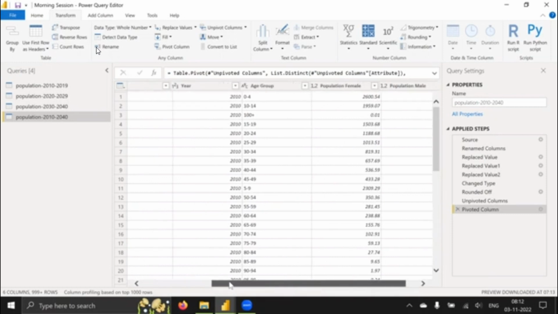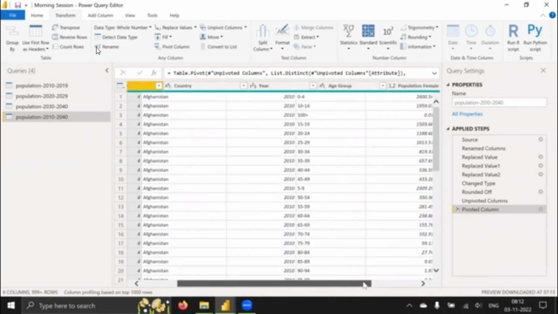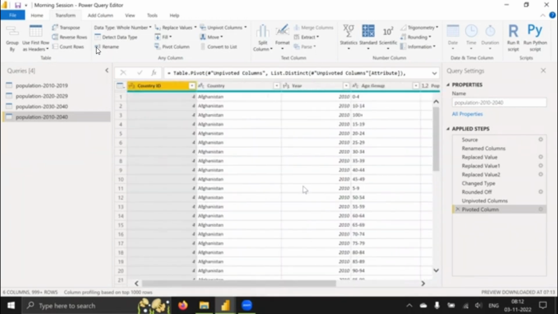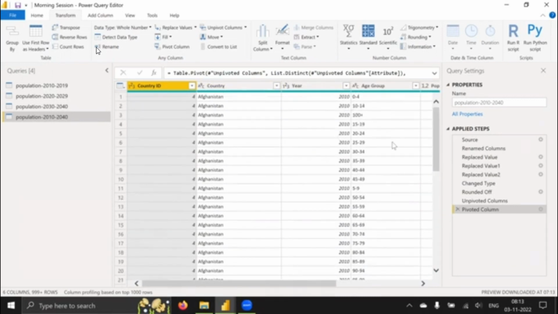Now, if you come to the left of the screen, you can see that the structure, or basically the order, has changed now, right? We could see all the rest of the countries: Afghanistan, Albania, Algeria, Aruba, and so on. But right now we are seeing only Afghanistan. So this is the effect of pivoting and unpivoting. Right now we are not able to see a list of countries. We are only able to see Afghanistan for the different years, different age groups.